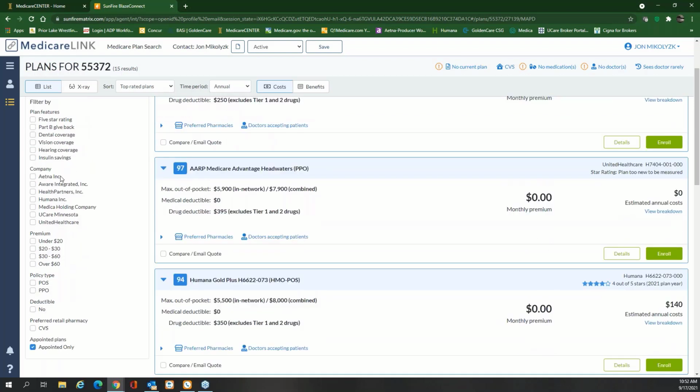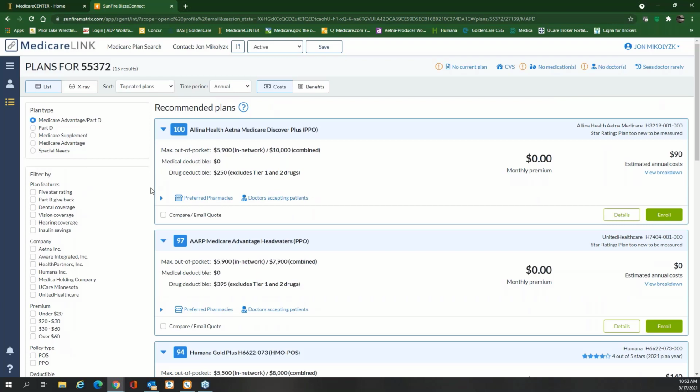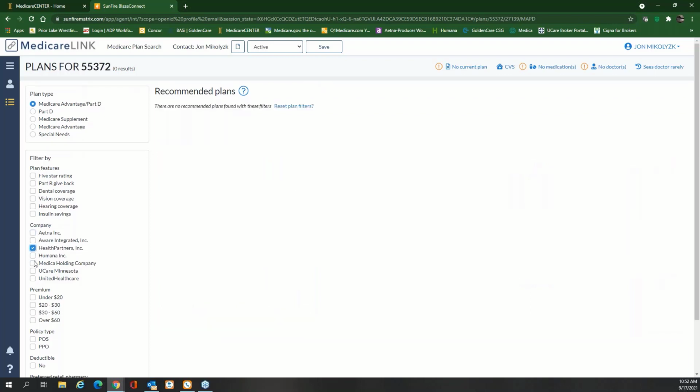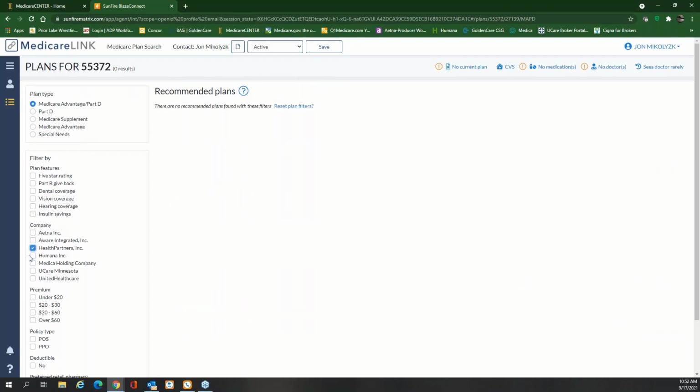On the bottom, you can unclick this box that says appointed only or unappointed. So this obviously has a little bit more information regarding myself as an agent because I have many more contracts here as far as companies to select from, if I only want Aetna, or only want, again, I'll get to this in a second. My health partners isn't there, Medica and things like that.